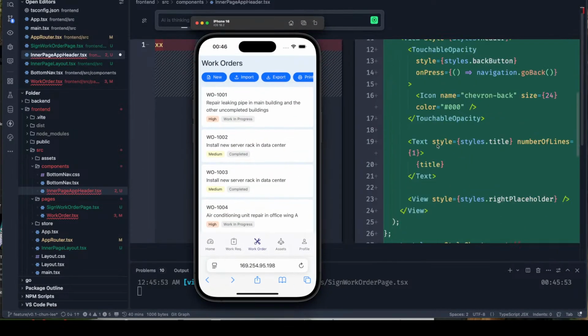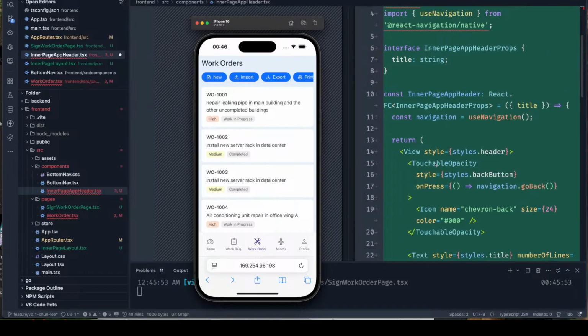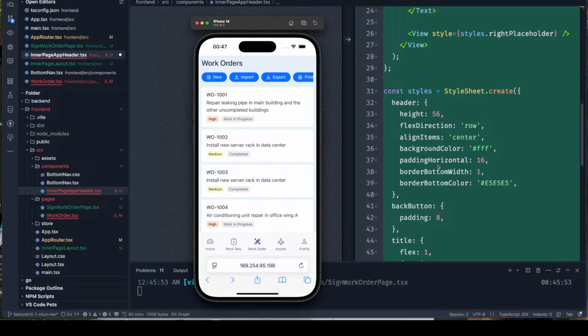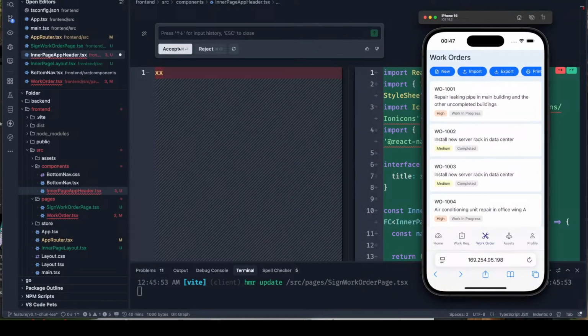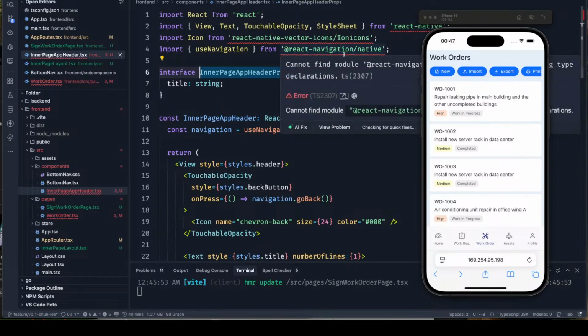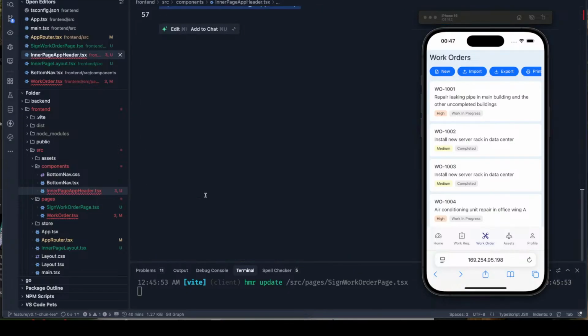Okay, it's using React Native. Is it React Native? Because I'm seeing some Vue stuff. Okay, let me not see anything. Let me just import it. Do you see? It's using React Native. This guy does not even read the room at all.